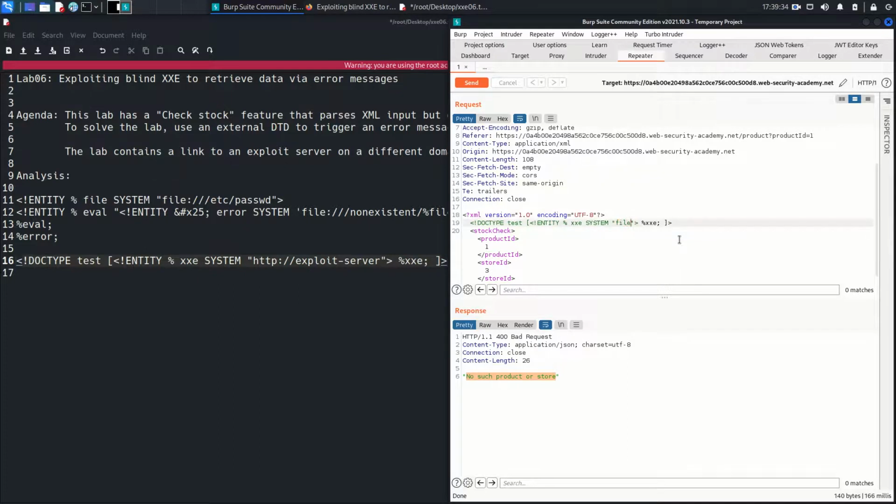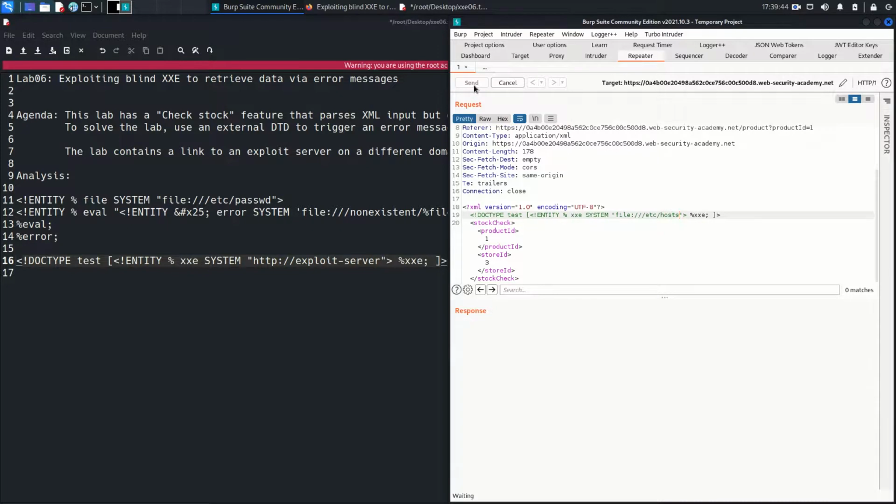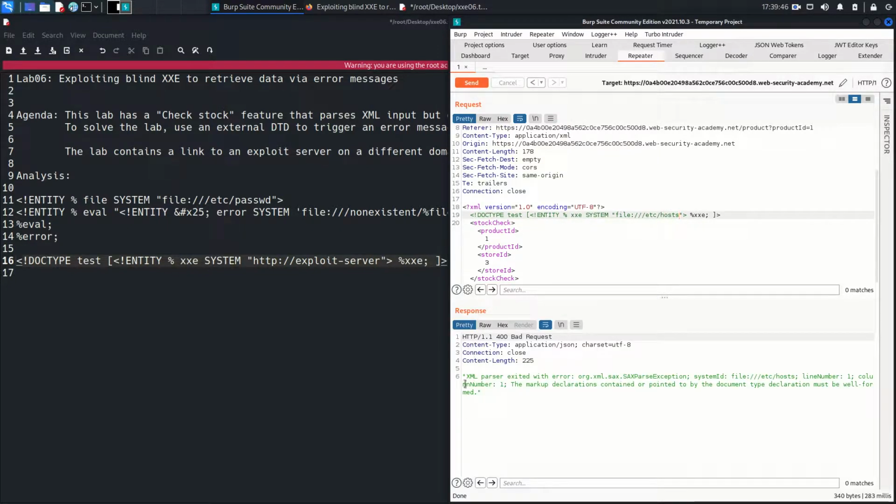So let's say file:///etc/hosts file. Let's try to read that file. Click enter, and this time you get the XML parser error, and this error is because of this exception, right? So that means the application is parsing XML errors.